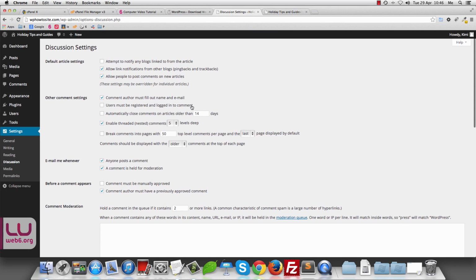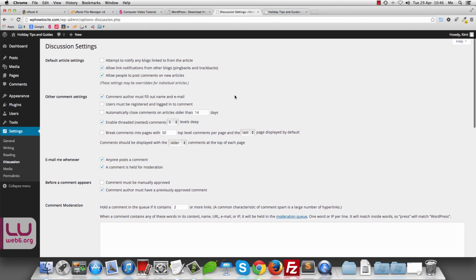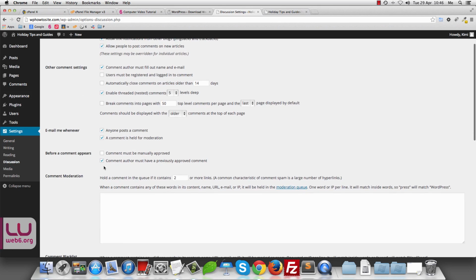I almost leave it by default for most of my sites, but you can also tick this on. So comment must be manually approved. This means whenever people comment on your blog, it will notify you, and then you will manually approve the comment, and then it will be published, to reduce spam in your blog. So I'm just going to tick this on for now.